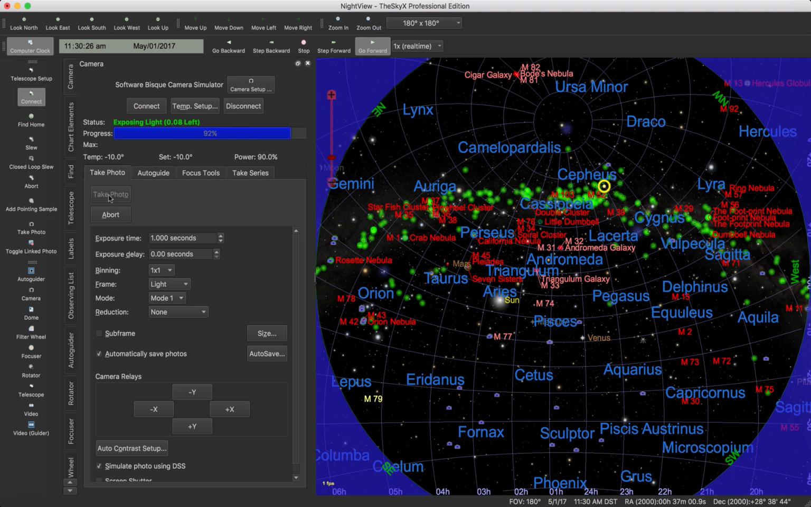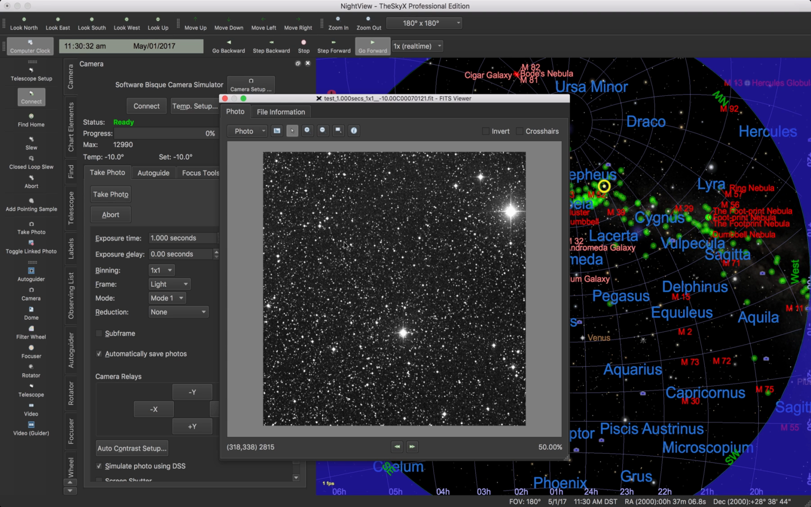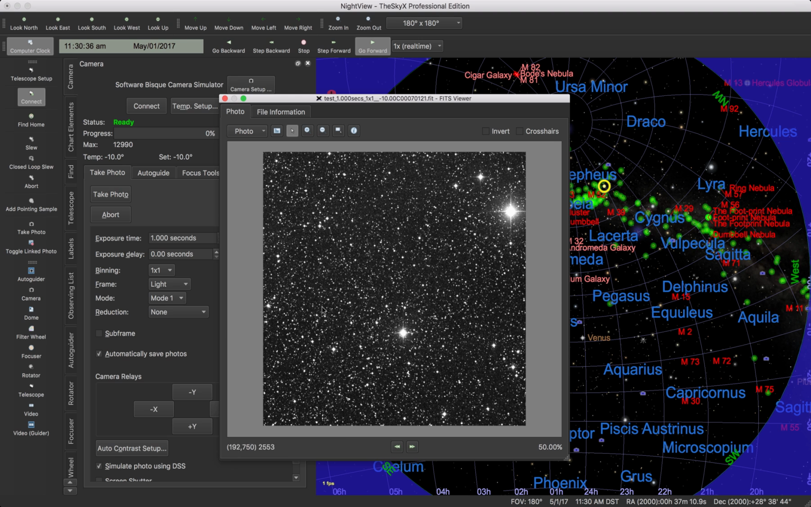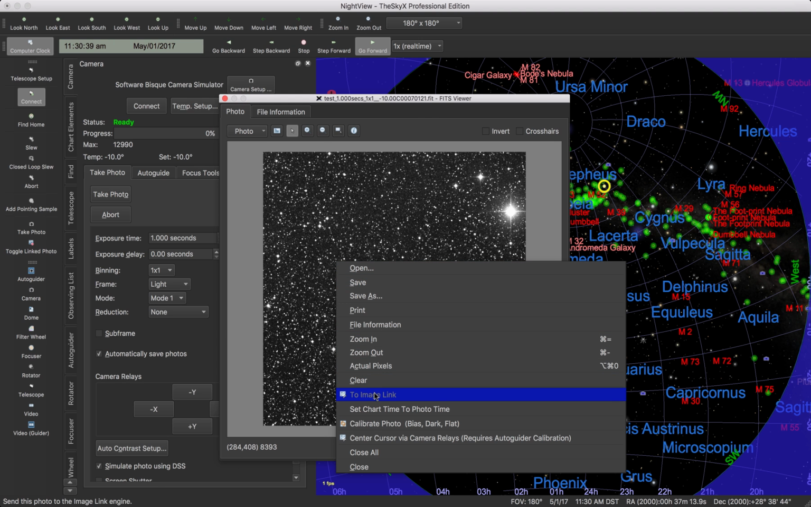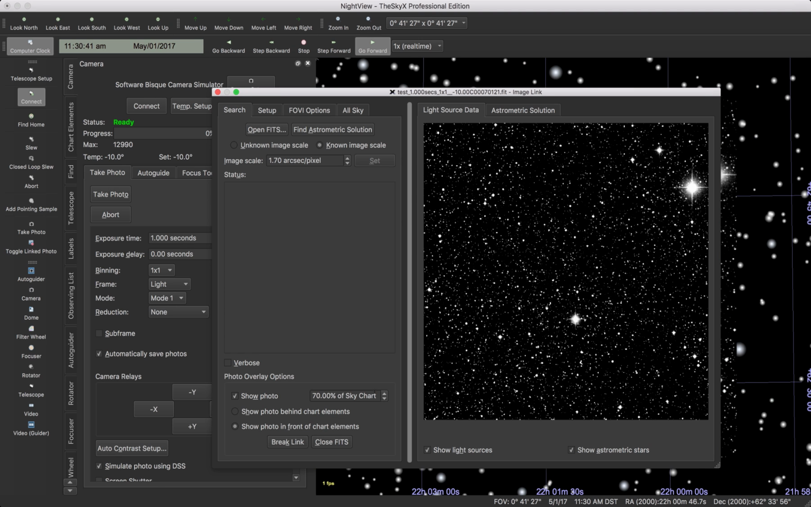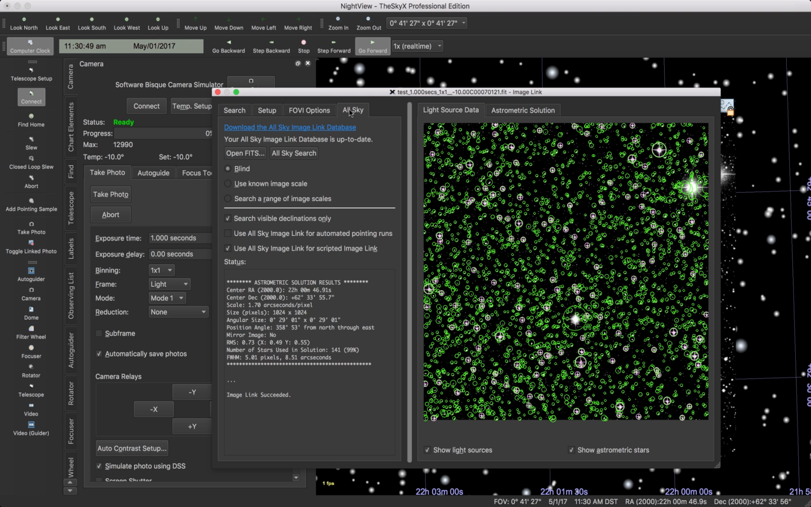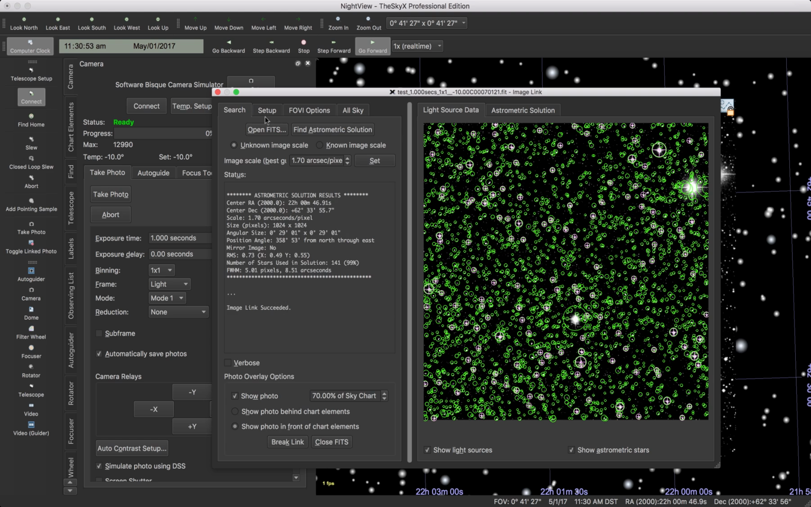So when you're ready, go ahead and take your first photo, and we're going to want to ImageLink it as soon as we get it downloaded. There's two ways to run ImageLink from the FITS viewer. One is the photo menu. The other is you can right-click right on the image file itself and send it right over. Now, if you don't know the image scale, you can always try an ImageLink with unknown image scale, and it'll determine that for you. Or you can try the all sky blind ImageLink, also as an option.